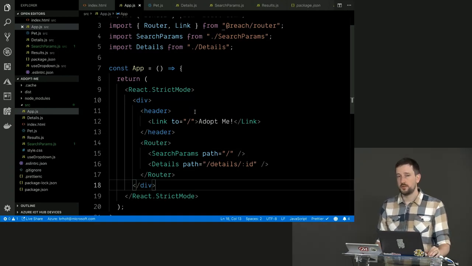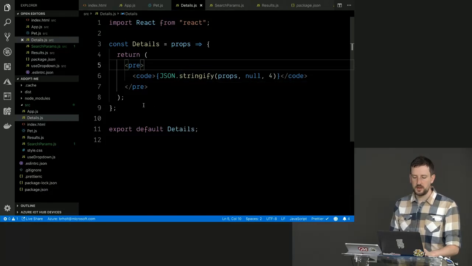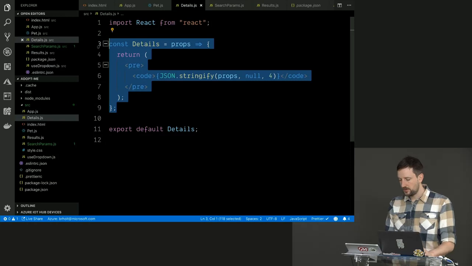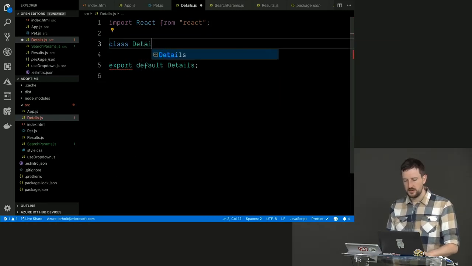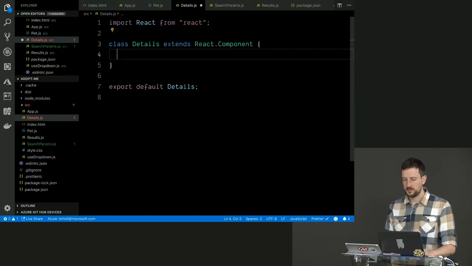I'm going to show you how to do the other way of doing components, which are class components. And they function in most ways very similarly, and in other ways a bit differently. So we're going to make the details page be a class component. So what I'm going to do here is I'm going to say class Details extends React.Component.